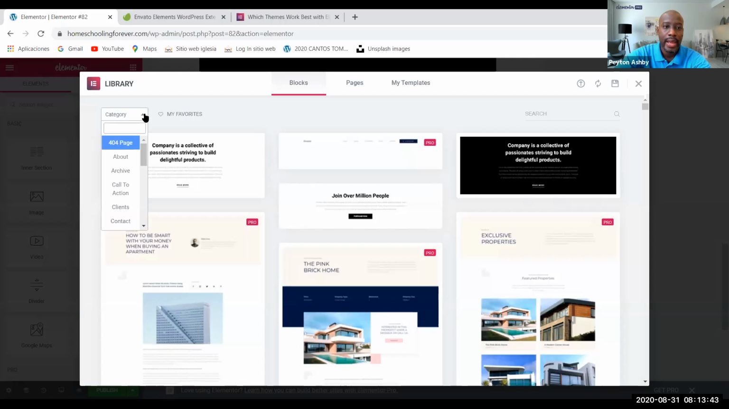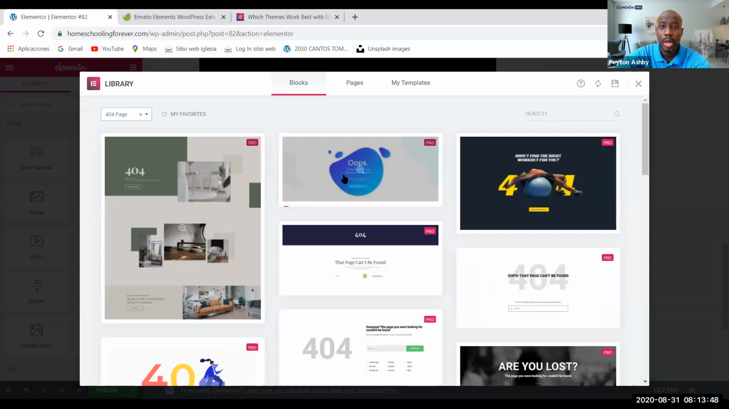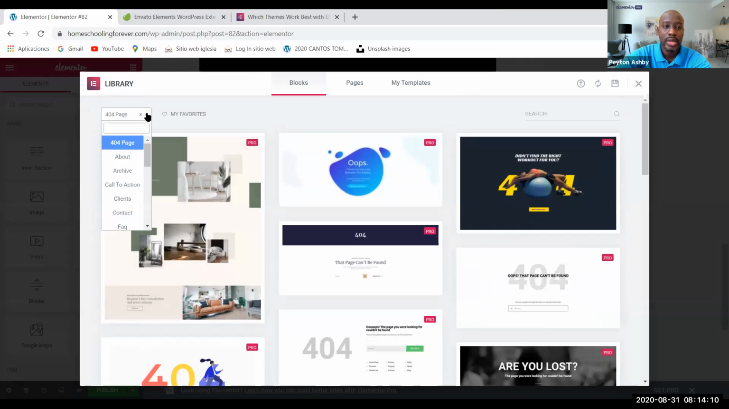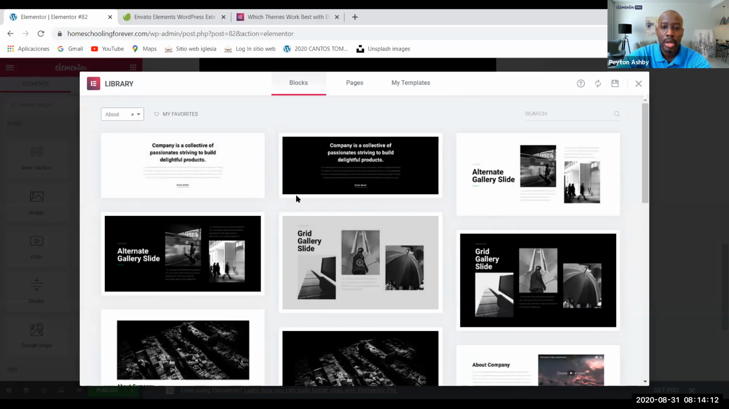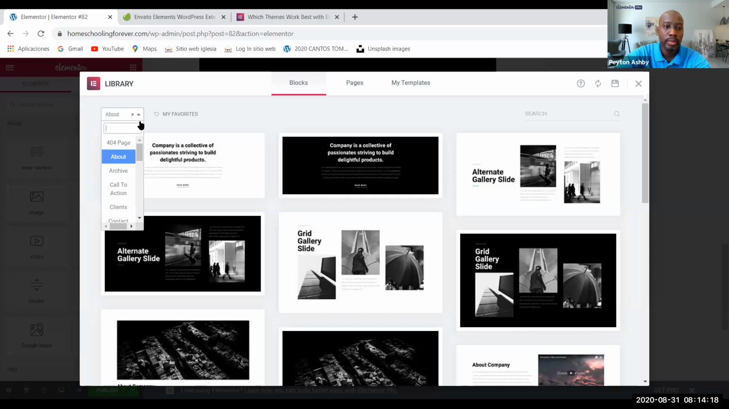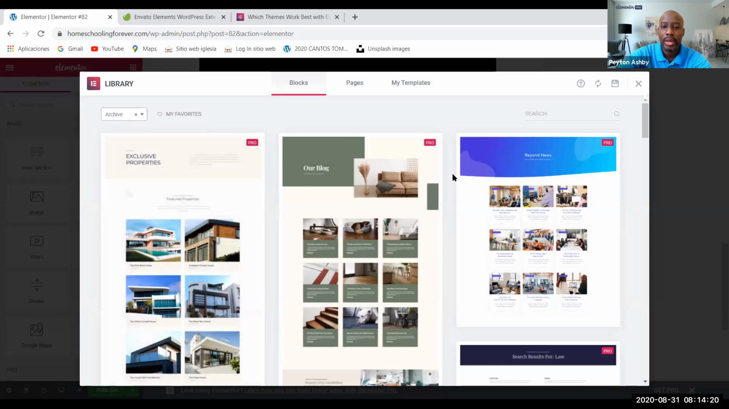You can come over here to category and you can get 404 page blocks, for when people reach your website and that page does not exist, it just brings up a pretty looking error message so that the person doesn't have to exit out of your website completely. So you can get any one of these similar blocks. I'm just trying to explain what a block is. These are blocks too, like about your company or about us, something like that. You have other blocks here such as archive, and there are many, many blocks.